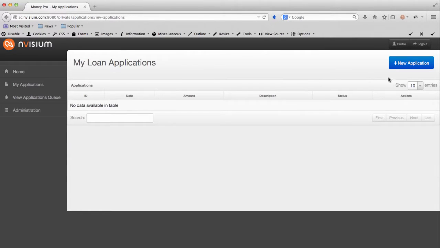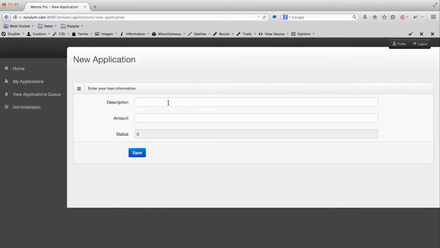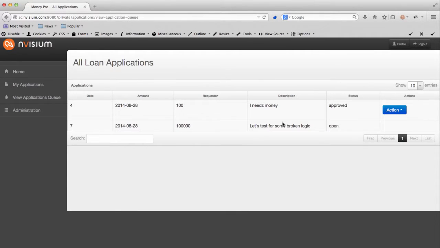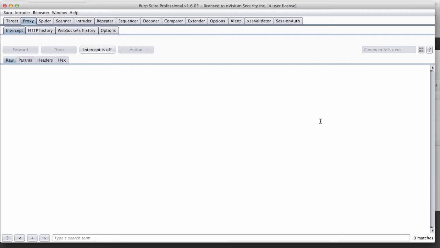Rogers, a loan approval officer, and navigate to the loan application page. We will submit a loan application for $100,000. Next, let's navigate to the View Application Queue page. Note that our loan does not have a button that allows us to approve or deny the request. This is probably a good idea, given that the application does not want us to approve our own submissions.